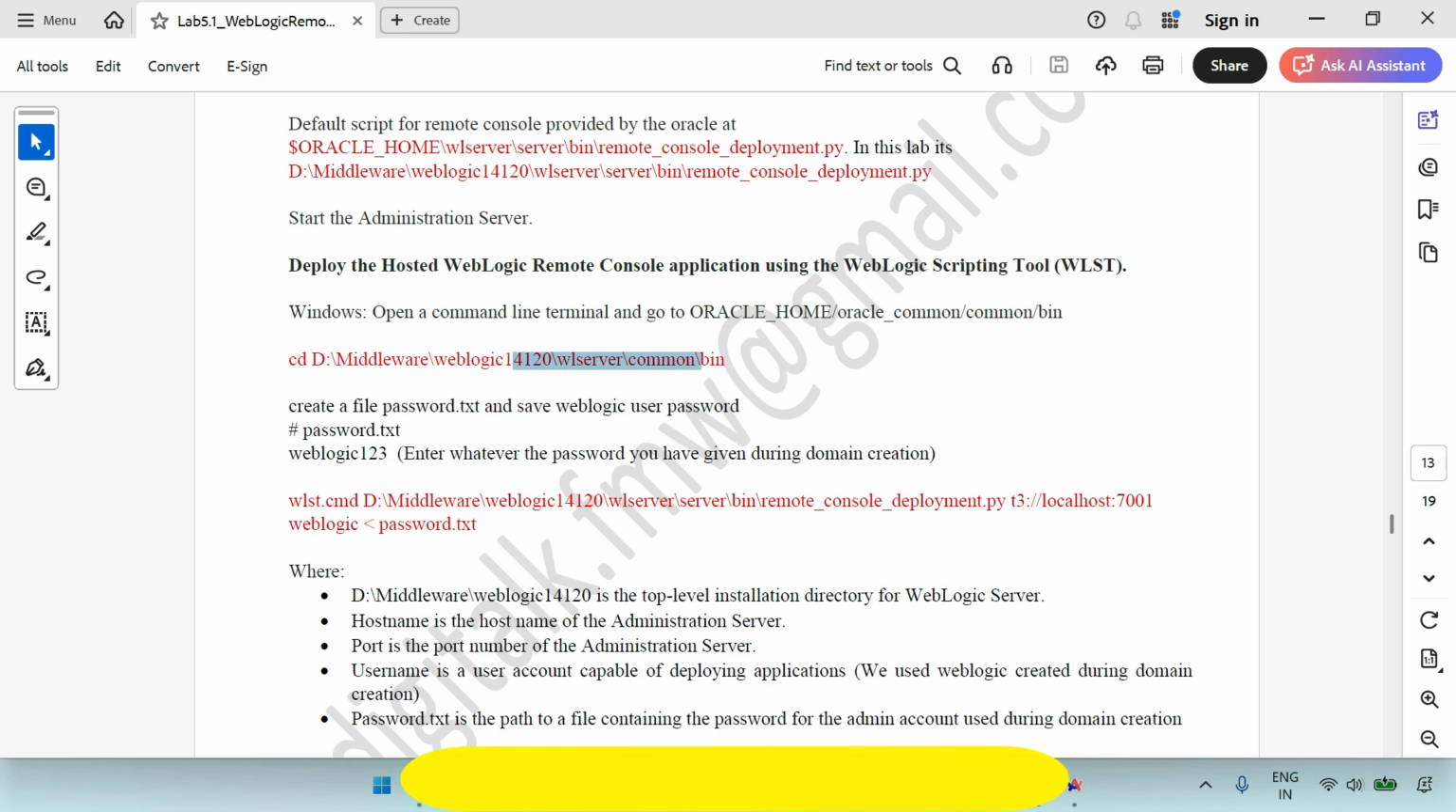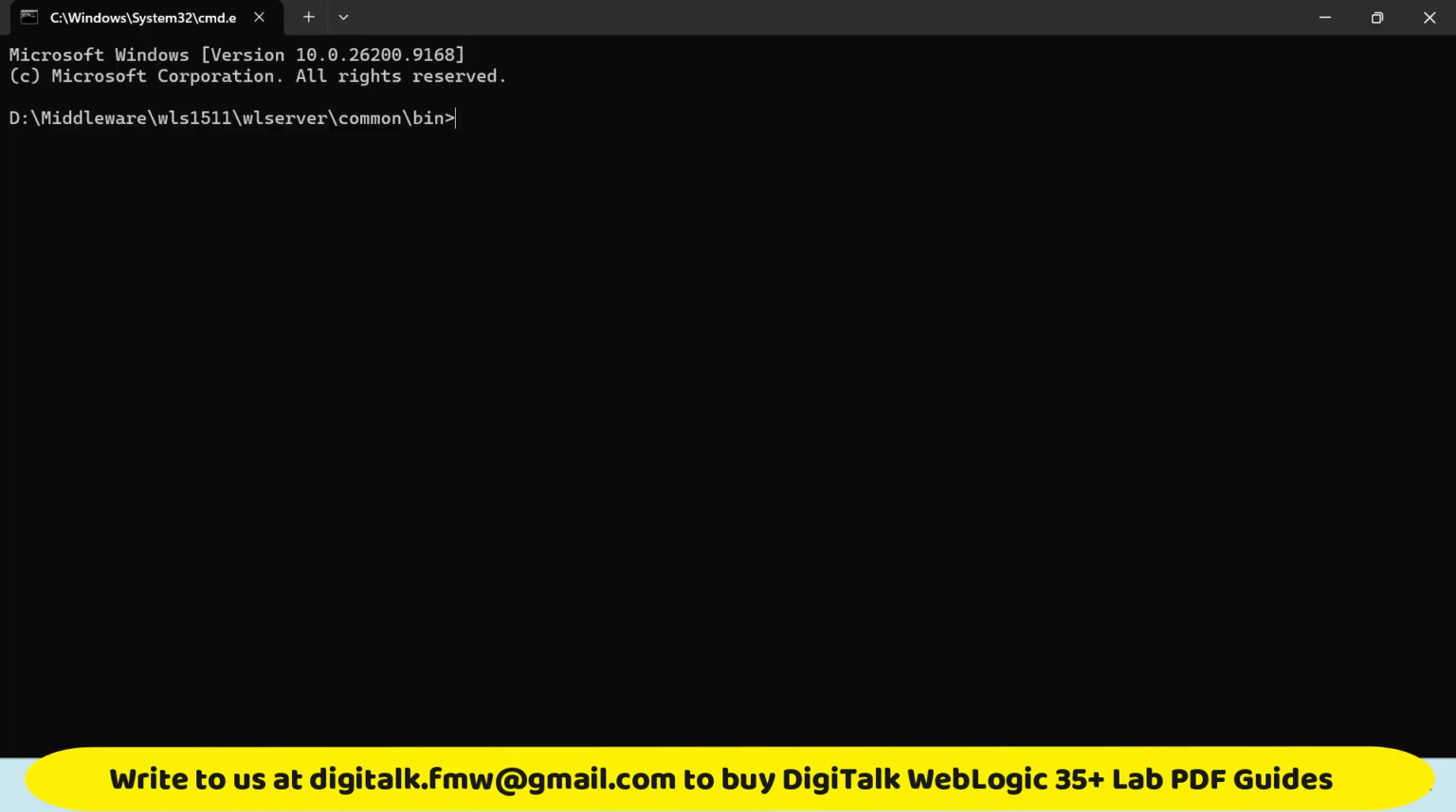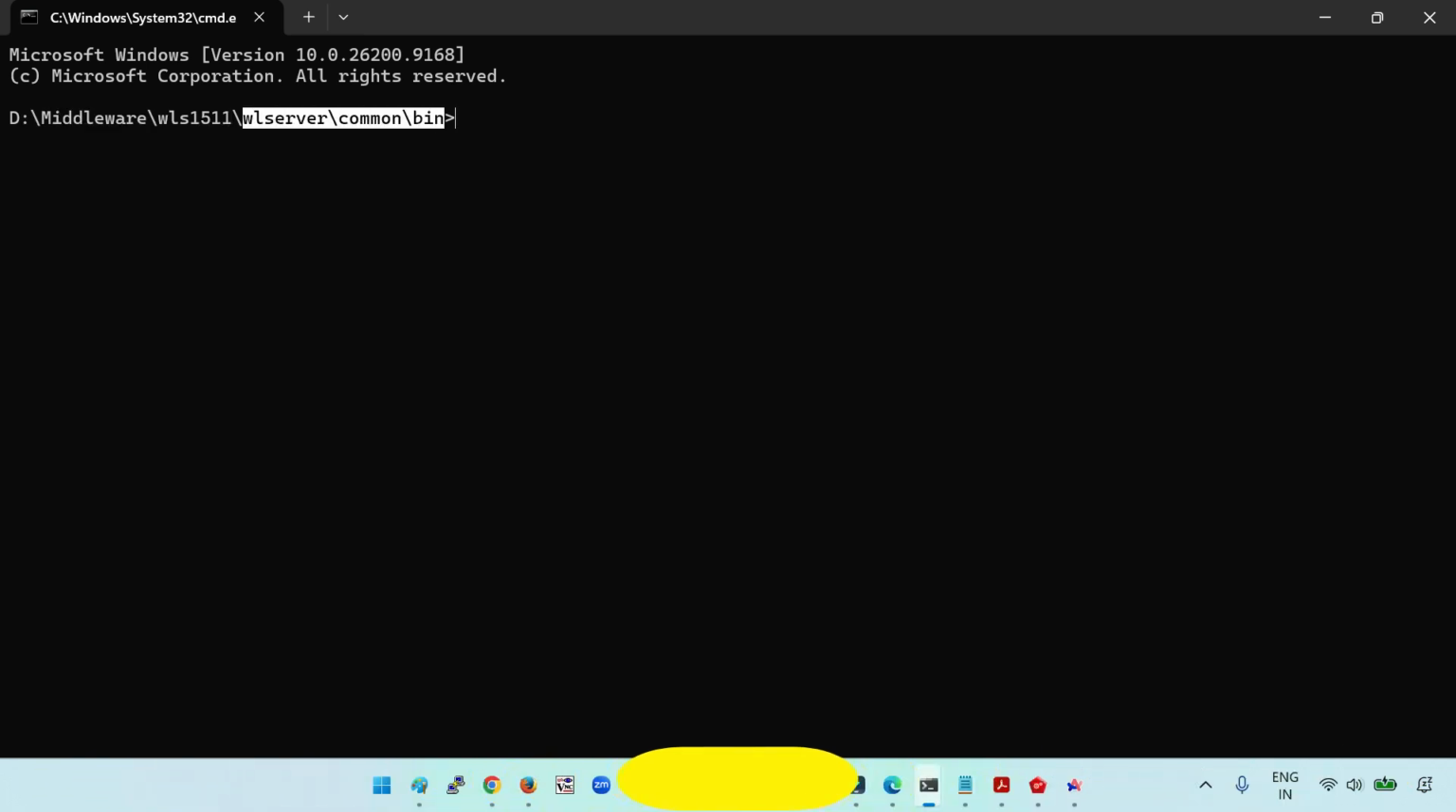Why am I going to this location? Because my WLST script is there. You can see here I am in the location. This is my WebLogic home for 15.1.1, wlserver common bin. Here I have the WLST script, right?